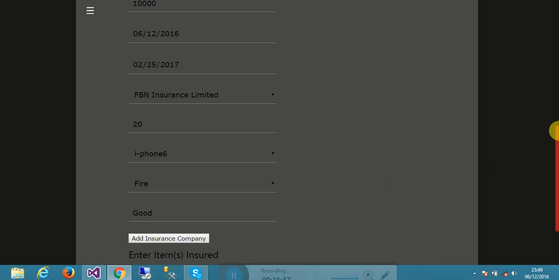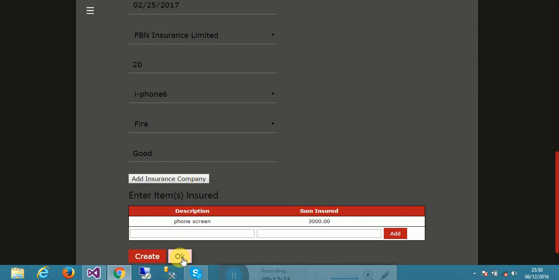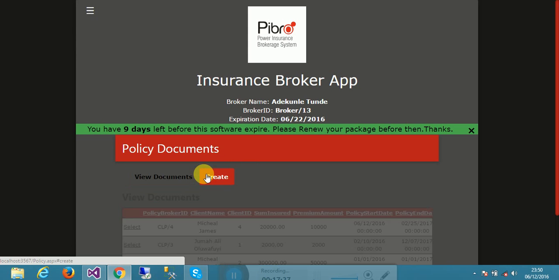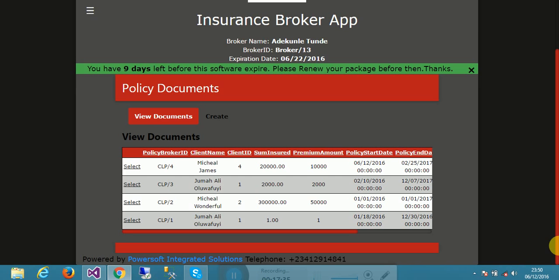Create. On clicking create, this allows us to add items to this. So what we are trying to say now is that we can actually add items. We want to add a new item, like say a screen. Some insured, only the screen of the phone. Phone screen. Let me now say the sum of that one is 3000. I can add it, then I click OK, and we are good to go. It has been added. Michael James has been added, and that's it. We are good to go on that.